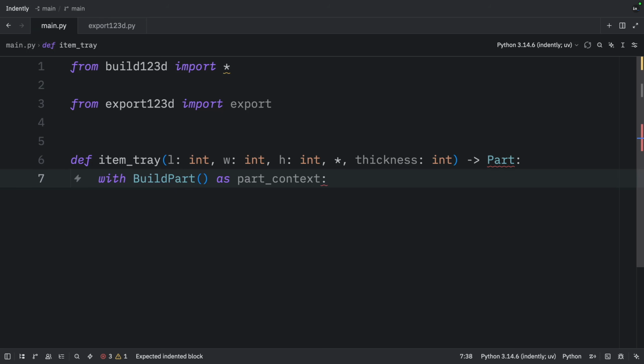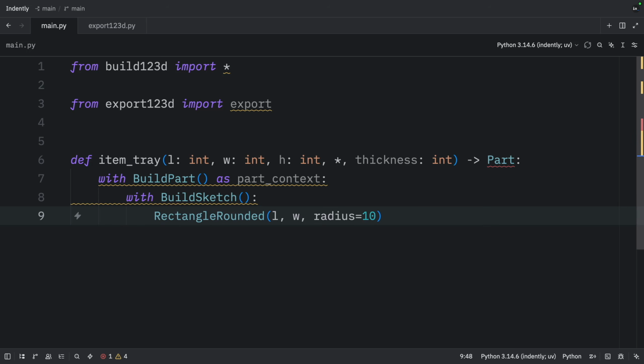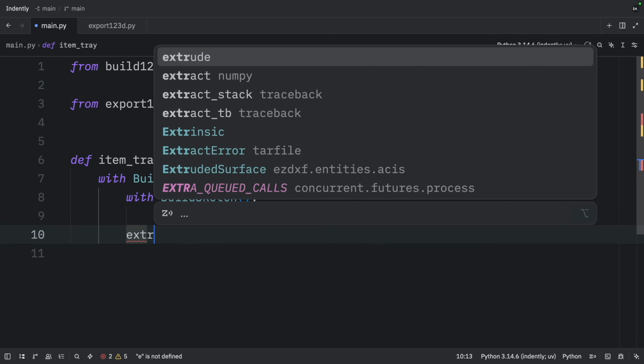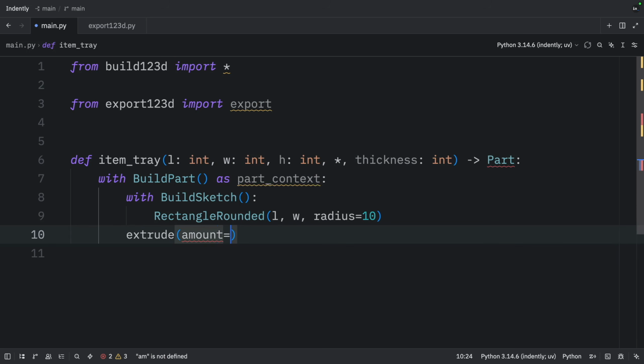Inside here, we will start with build part to create our 3D object. And inside, we will create a rounded rectangle. And we use with build sketch here to create a 2D sketch of it, which we can later extrude to give it a height. And we will extrude it immediately under, and the amount will be set to the height.